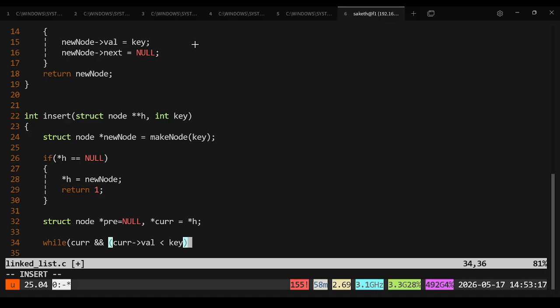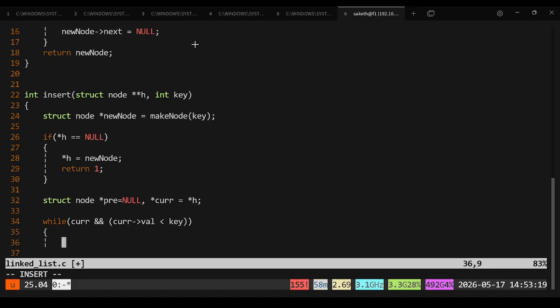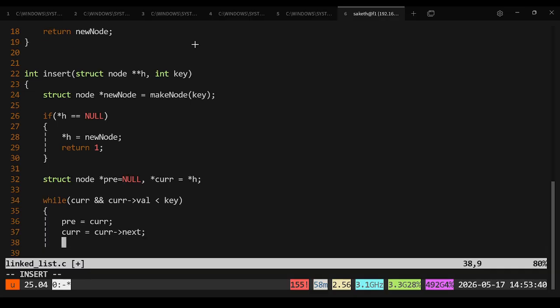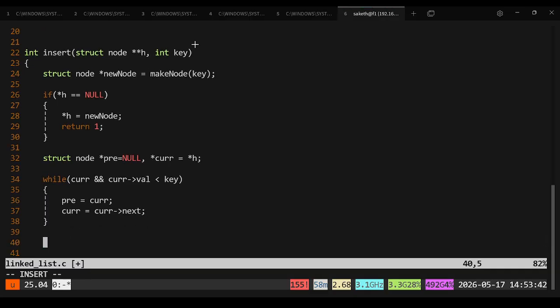I just use these brackets, but genuinely we don't need these brackets also. I just use them if I feel like it. Yeah, nothing happens even if you don't use them. So pre is equal to cur and cur is equal to cur's next. Now my pointers are exactly where they need to be.